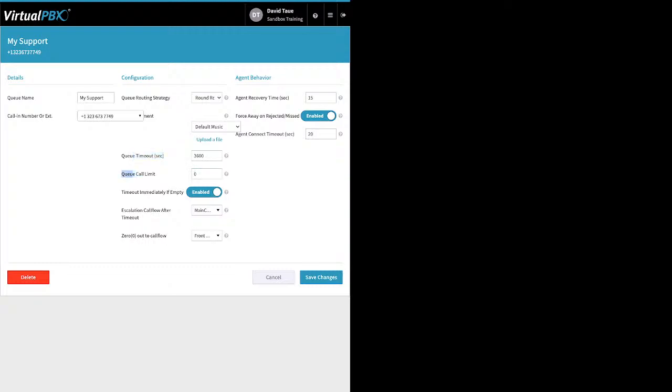The queue call limit, this is how many people can wait on hold. So like I can change this to 4, meaning only 4 people can wait on hold. Now, that's on top of people who are already talking to my staff members. Timeout immediately if empty. If this is enabled, that means if I have no staff members logged in and a caller comes into the queue, the system will treat them as if they've already hit this 3,600 second timeout.